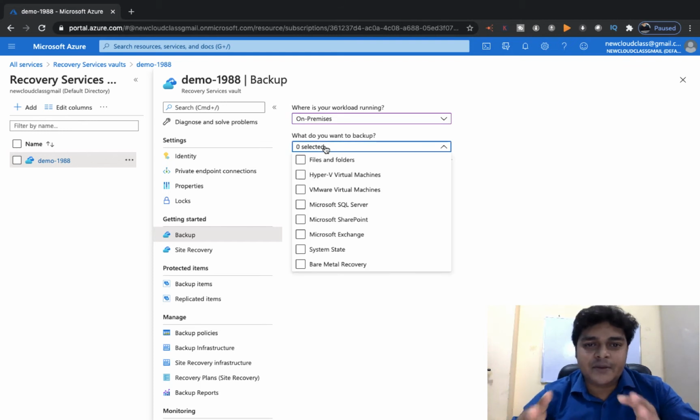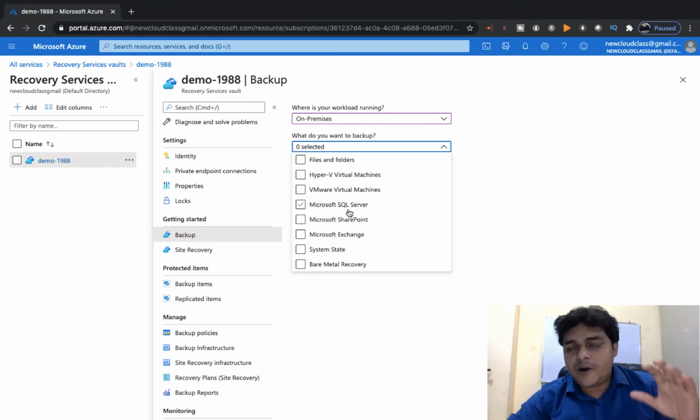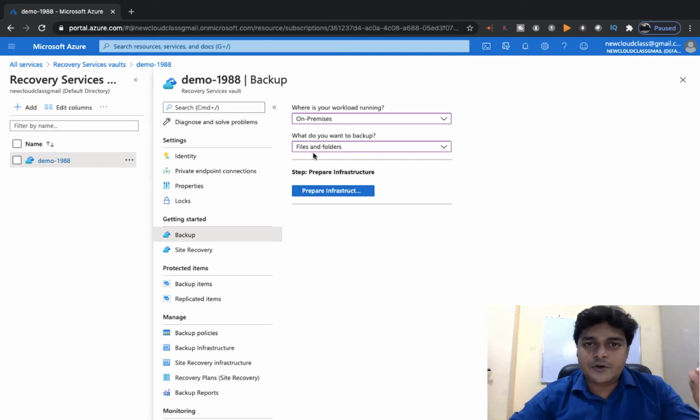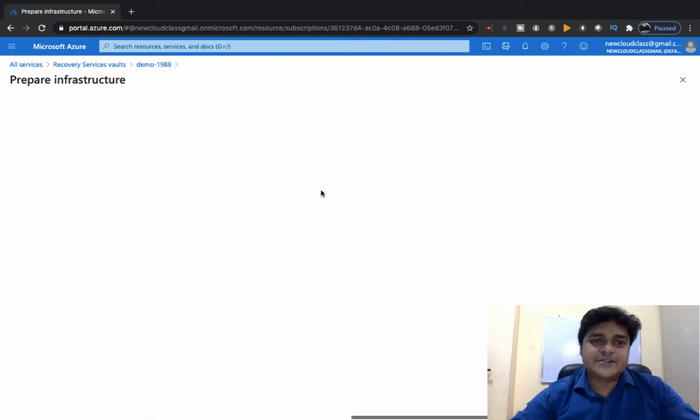Next, it asks what you want to take the backup of, and we have various options. Right now I'm going to describe how we can configure the backup of file and folder. After that, we'll also give you the proper steps to take the backup of SQL Server, Exchange Server, system state, and bare metal recovery as well. For now, we need to click on file and folder. Just select your target, and then click on Prepare Infrastructure.